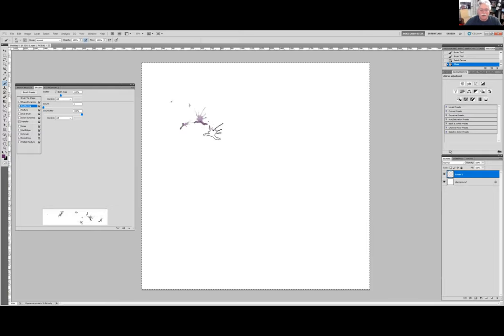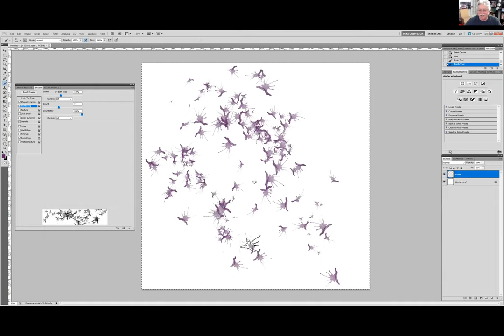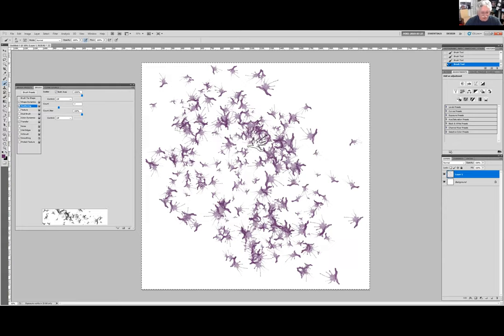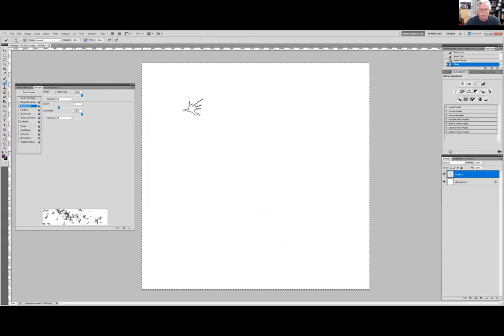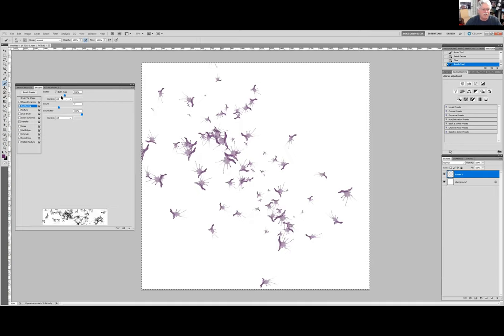Clean that up. So it's pretty cool. I can set it up to a count of seven and make a flock of these things. I've got the count jitter turned all the way up. Scatter is 450%. I could make that even more. It spreads all over, or I could make it much less and it would go like a stroke. I like it a lot.